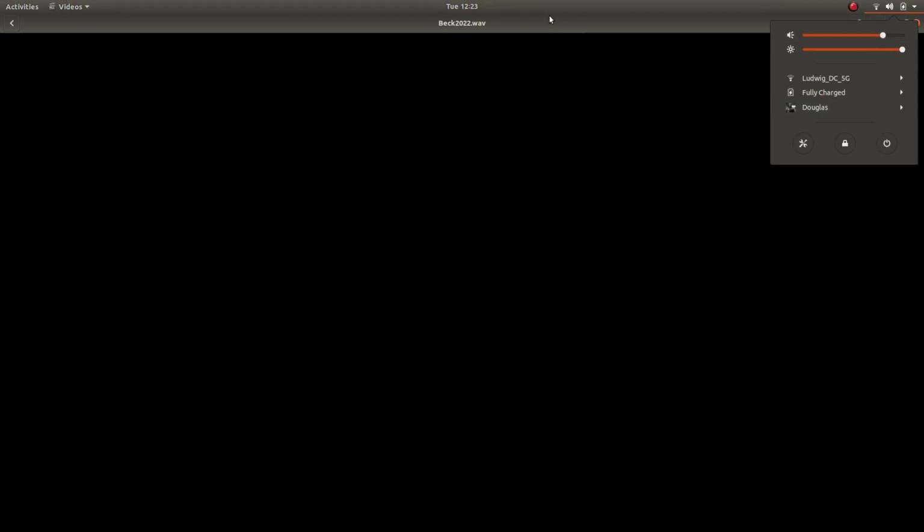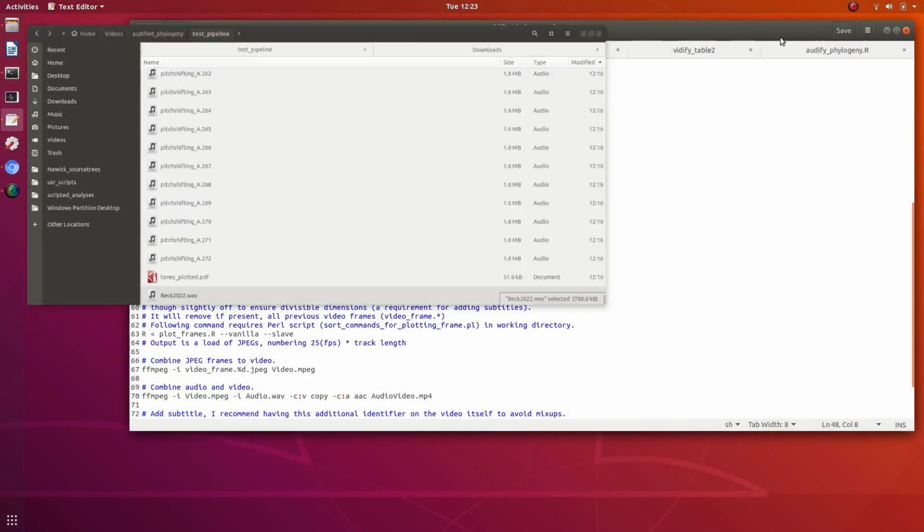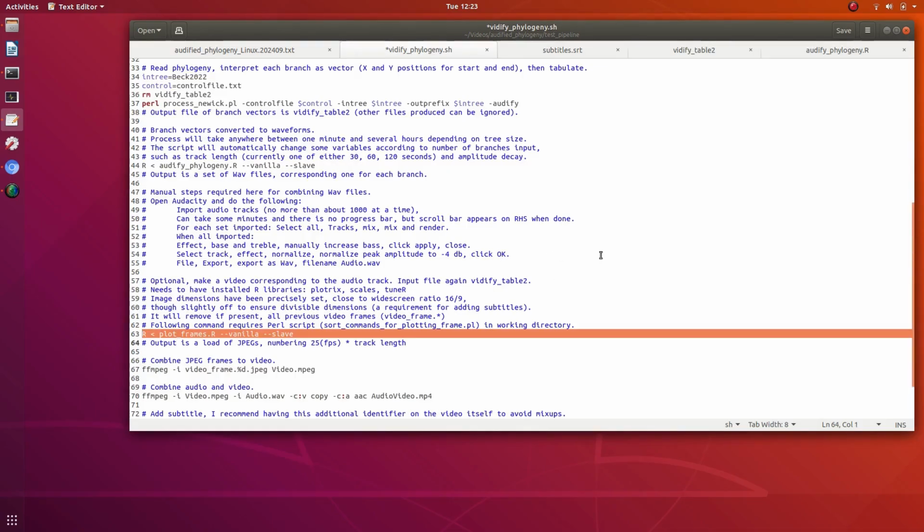And this seems to be kind of what we expect. Okay, so that's the important thing. Now what we can do, we can actually make a video corresponding to the audio files, maybe a bit more frivolous, but nonetheless, we can quickly go through this. So this is the plot frames code.